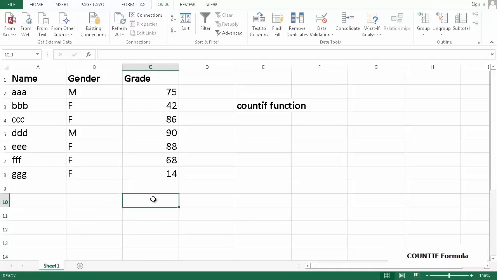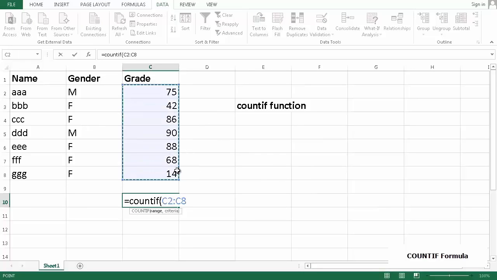Now let's try another application of COUNTIF. What if we want to count the total number of students who fail? Equals COUNTIF, bracket, here's my range, drag it, comma. So not only can we choose text, we can also choose values. I'm going to say less than 50, double quote, and bracket.